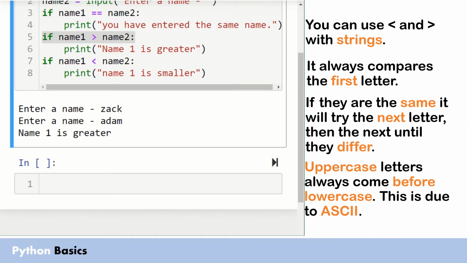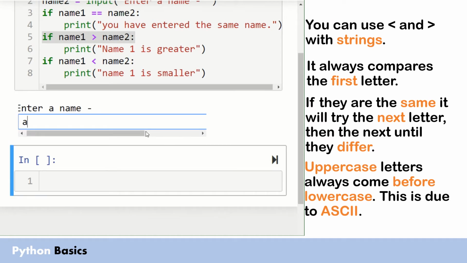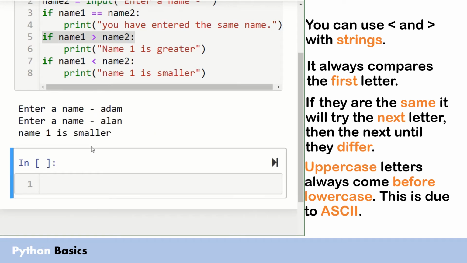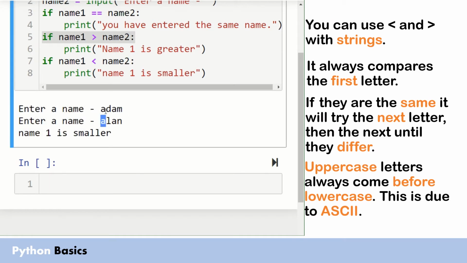Let's try this one again, and this time I'm going to type in Adam and Alan. It says name 1 is smaller. So how does it work this one out? As you can see, the first letter is the same, it's both A. So it takes the second letter now. Because D comes before L in the alphabet, it considers Adam to be smaller than Alan. So alphabetically speaking, Adam would come before Alan.